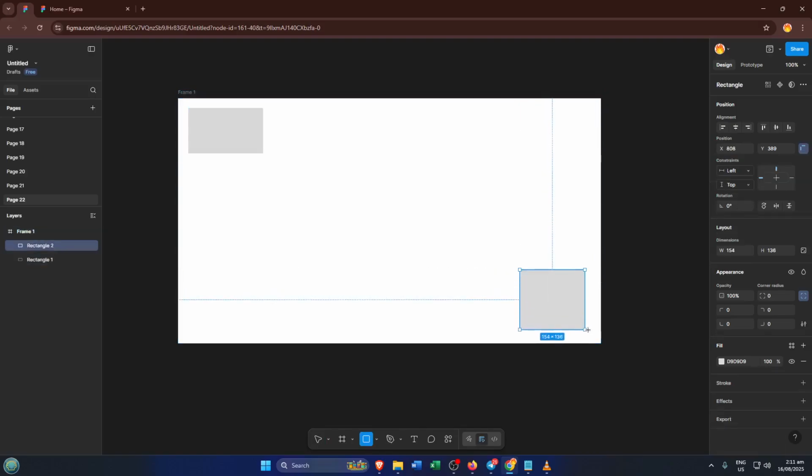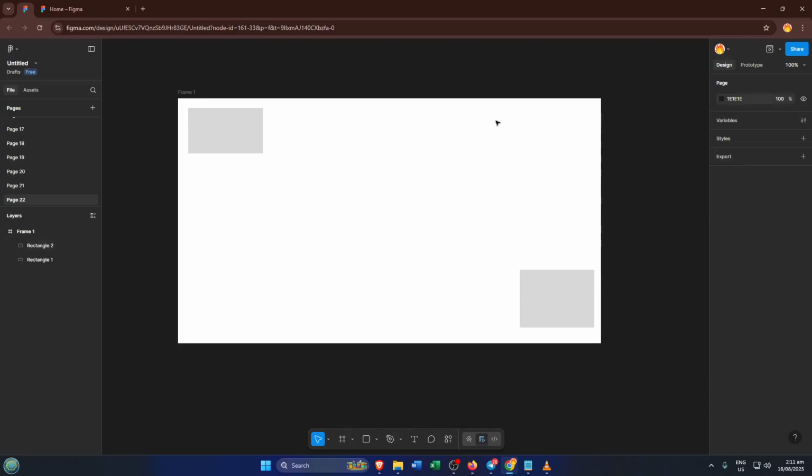Here's where it gets interesting. As you resize the frame, watch how this rectangle hugs the bottom right corner instead of the top left. It's a really powerful way to control your layout, especially if you're building components like buttons or images that need to stick to a corner regardless of screen size.